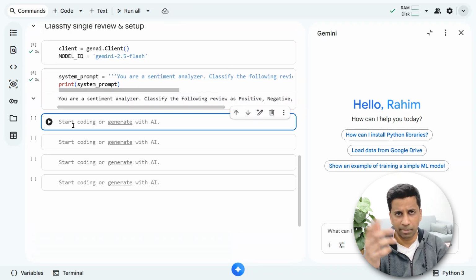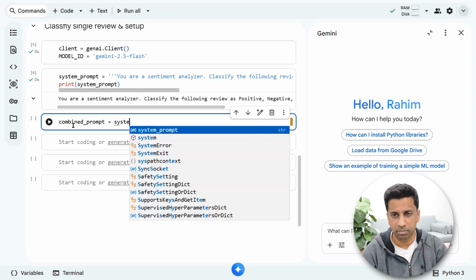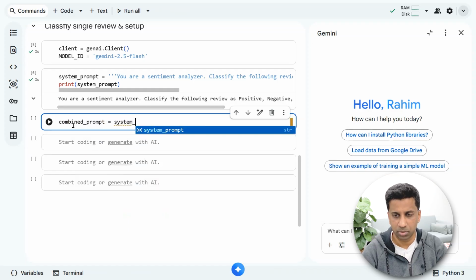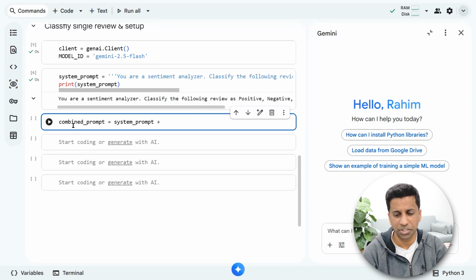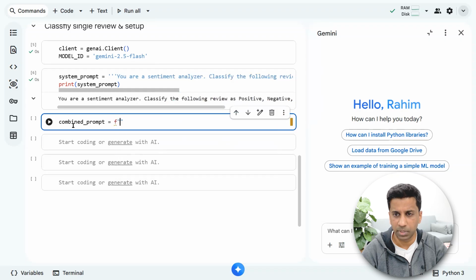You can supply this in a single message, like I said, for simplicity. So let's just have a combined prompt, which will be the system prompt plus the review. Instead of doing a plus, you could also use an F string, which will perhaps be a bit easier. So let's say F, and with the F string, you will have this.